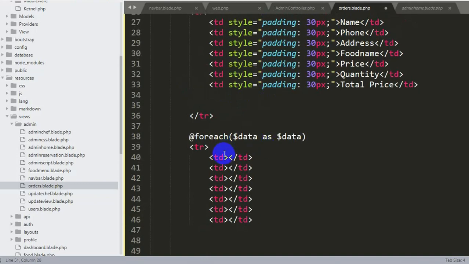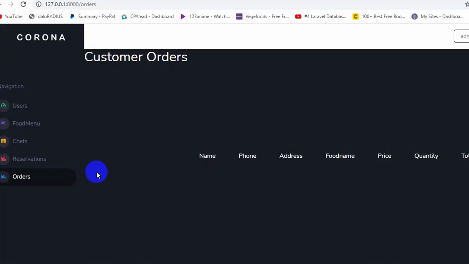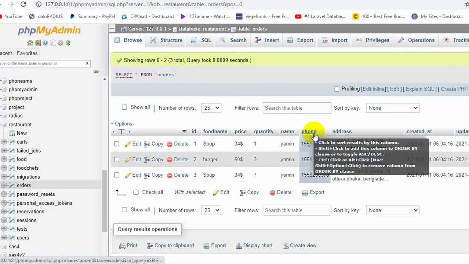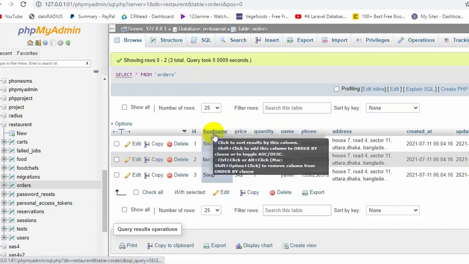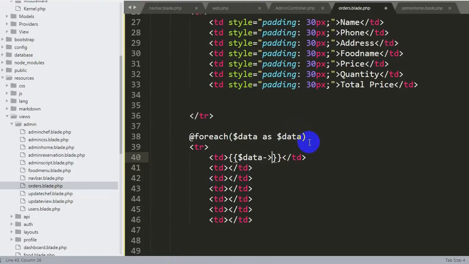Now inside this td, we will give two double curly brackets, then we will say $data. Now let me just check the database. We have name, phone, address, quantity, price, food name. Okay, so first one will be name.